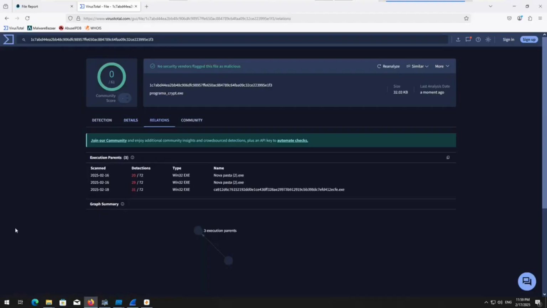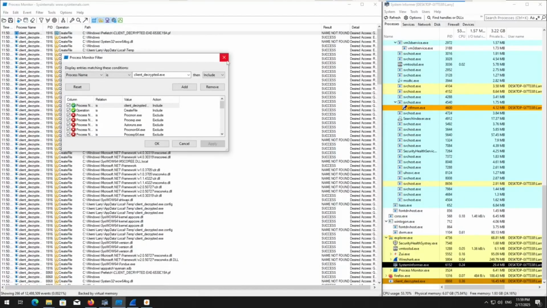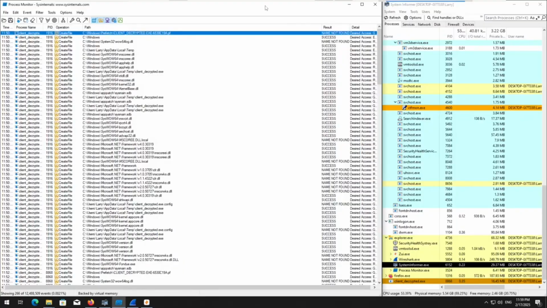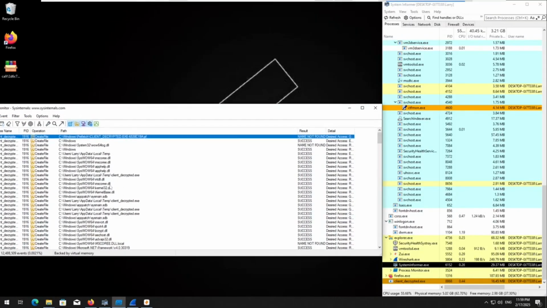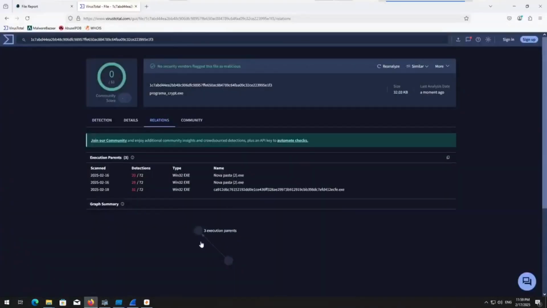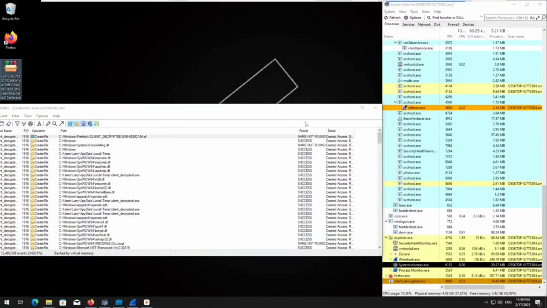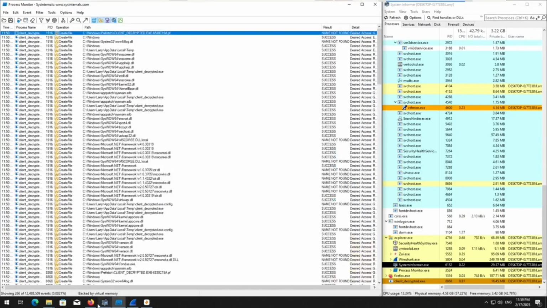But we do see that it has 3 execution parents, novapasta2.exe, and a random string, which may actually be the random string that we have. It was like a CA9. Yeah, that's definitely the same one. Yeah, it is. Okay, so we've got one parent process, or parent executable thing, execution parent. Sorry, couldn't remember the right word. But we do definitely have that.